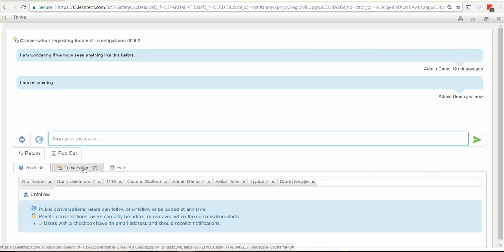If you do a new one, you'll notice three tabs here. You have the people. That's going to auto-populate. So when you start a new discussion, this will auto-populate with anybody that's part of that safety incident. So this will automatically be in there. You can add additional people to it at any time. You can also get rid of people if you want from it.